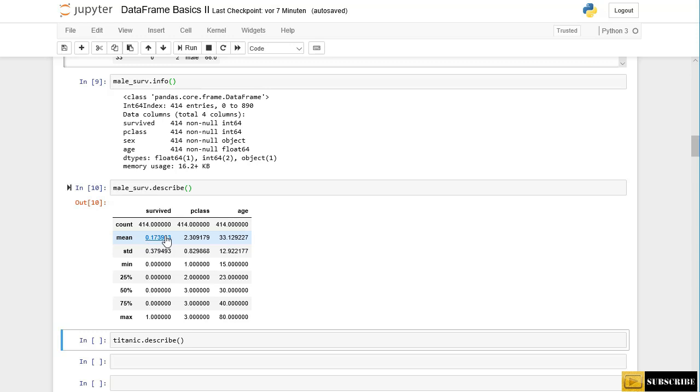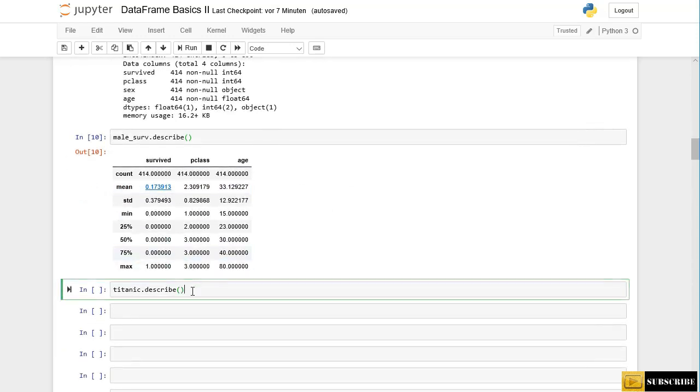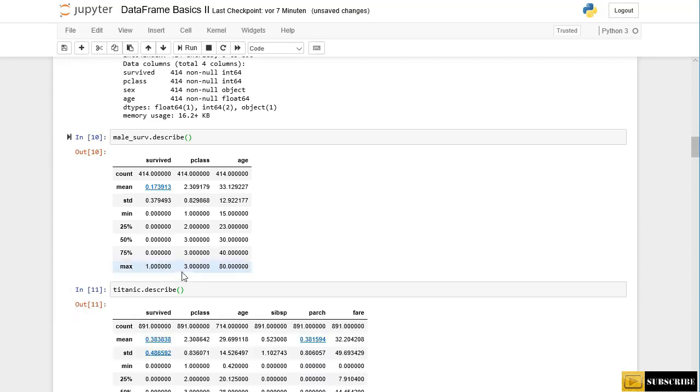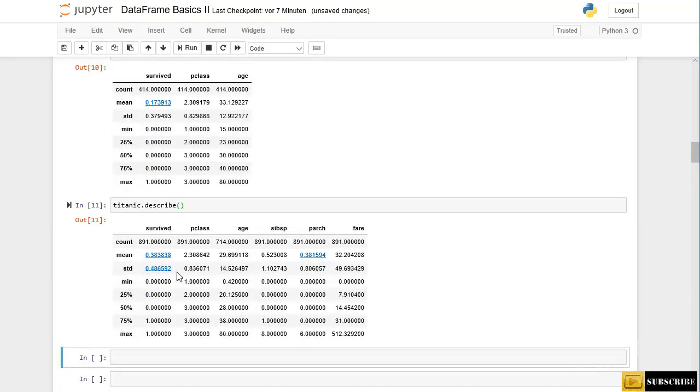And let's recall the survival rate for all passengers. Let's use the describe method on the total data set here. And here we can see that in total 38.3% of all passengers survived. But in the subset of male passengers older than 14 years old, only 17% survived. So it's pretty likely that our hypothesis is true, that being an adult male passenger on board of the Titanic was a pretty bad combination for surviving the disaster.